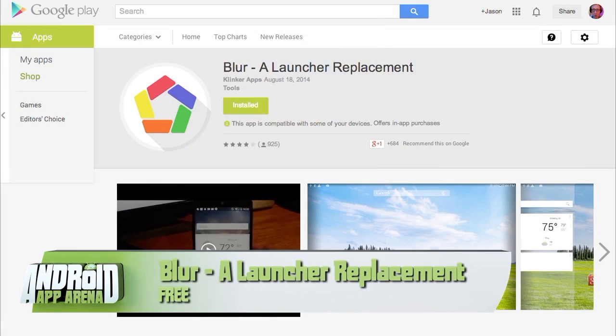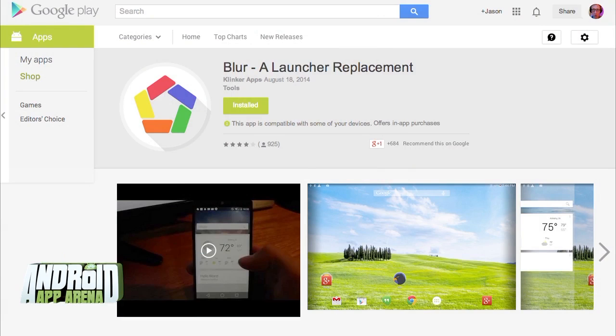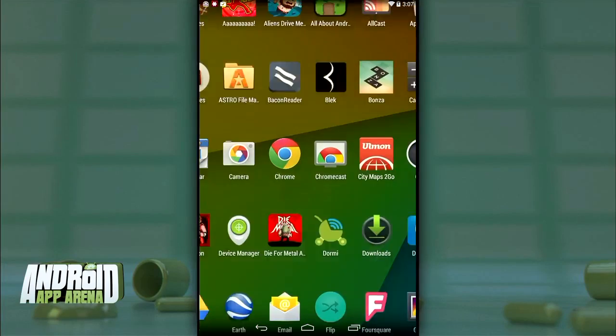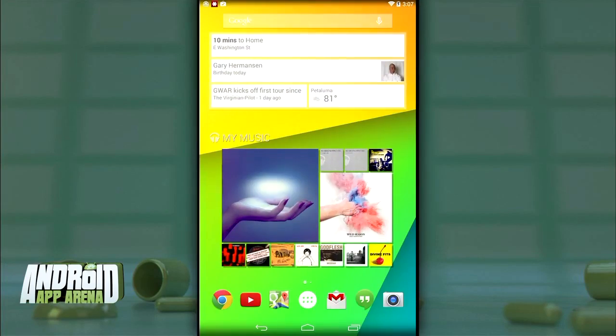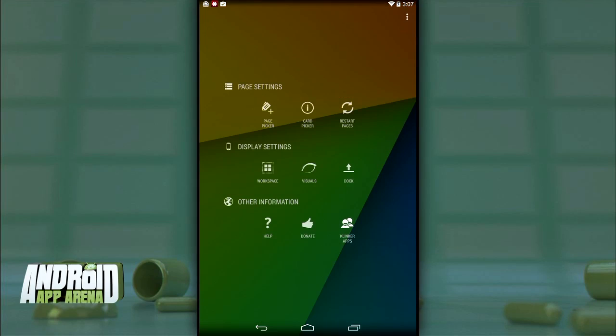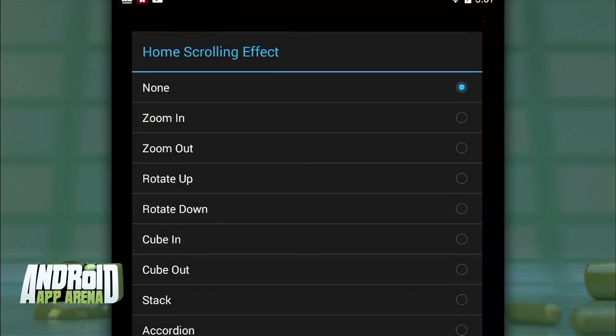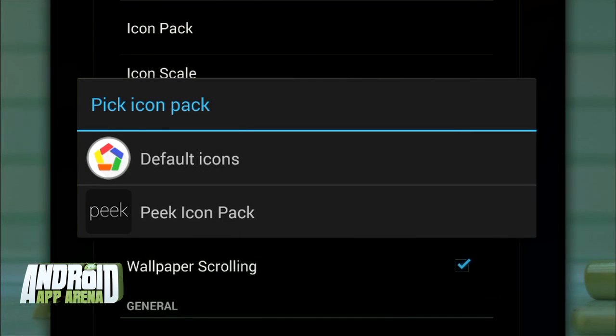First up, what better way to transform your device into something new than with a replacement launcher? And the folks at Clinker Apps, creators of such popular apps as Talon for Twitter and Evolve SMS, have a new launcher replacement called Blur. It takes the foundations of Google's own Google Now launcher and adds an interesting developer-focused twist. Now, at first blush, it looks just like Google's launcher with added tweaks that we've come to expect out of custom launchers, things like custom grid settings, scrolling effects, custom icon support, and of course, OK Google hot word detection support.